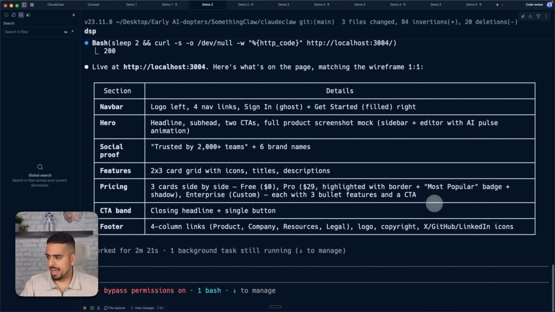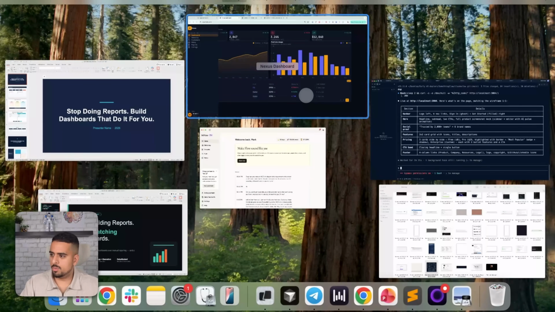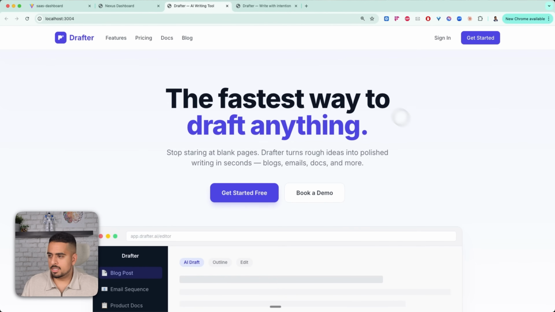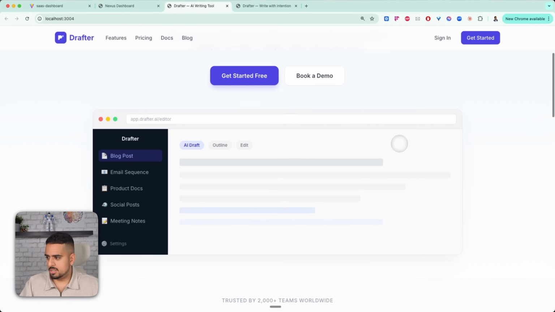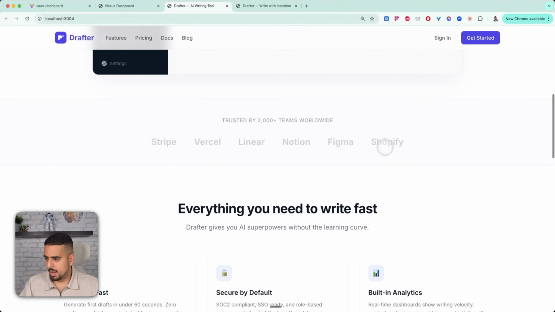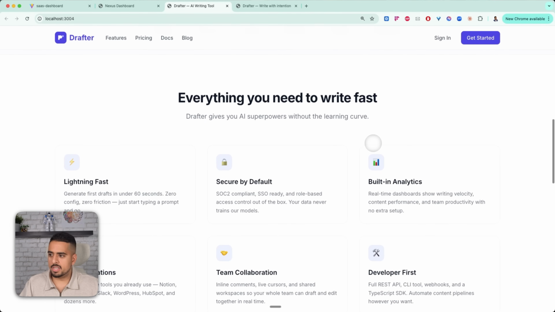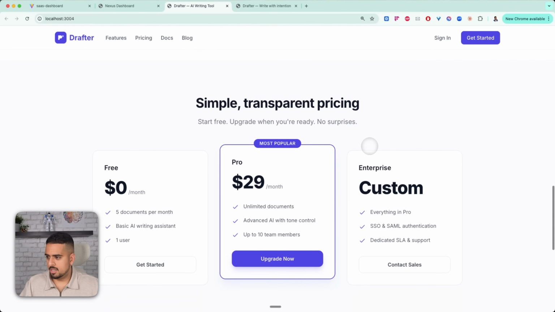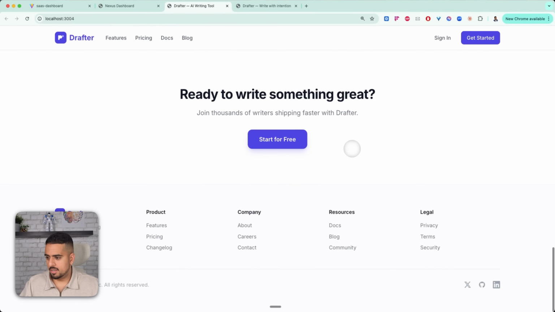And if we look at the actual result of this and we go into the browser, this is what it looks like. Again, not breathtaking, beautiful. That part we can work on, but it's as expected. So we have this hero screenshot of a product that doesn't exist. We have the trusted by section. We have the everything you need to write fast. We have the pricing, and we have the footer.